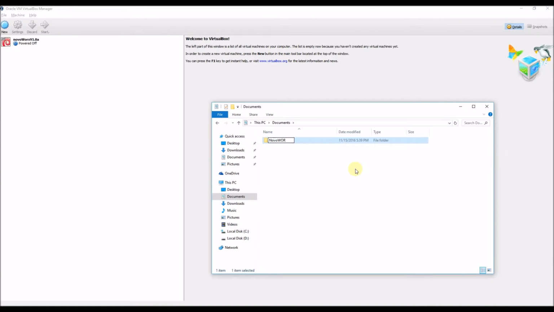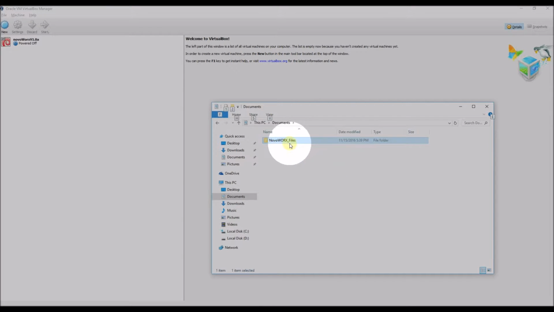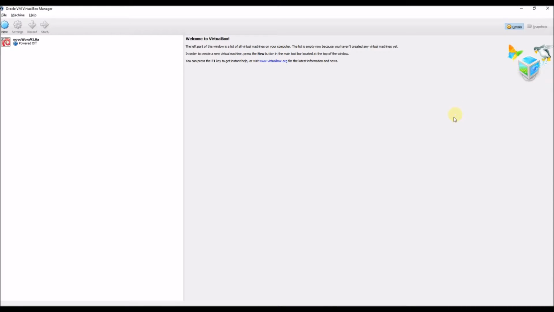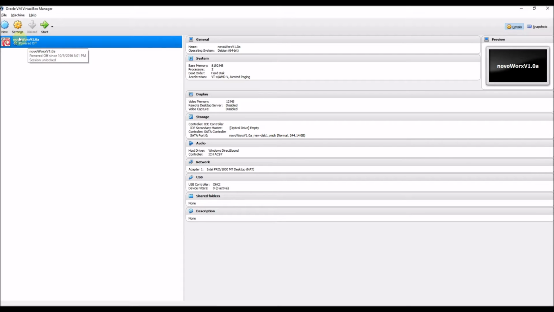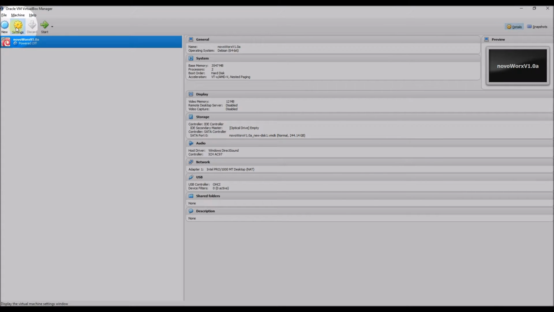Rename your folder to novoWorx_files. The folder name has to be exact for novoWorx to read it properly. Launch VirtualBox and select your novoWorx machine, then click on the Settings button as shown on the screen.